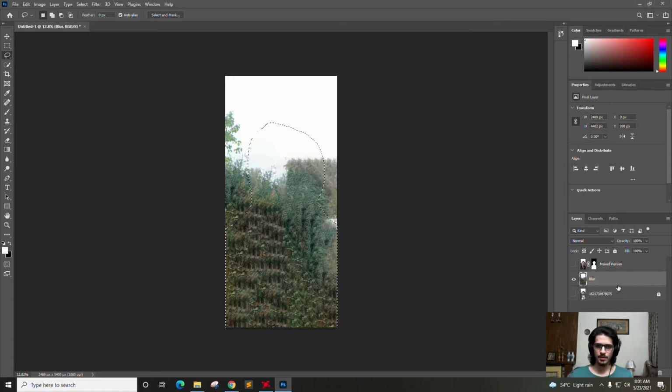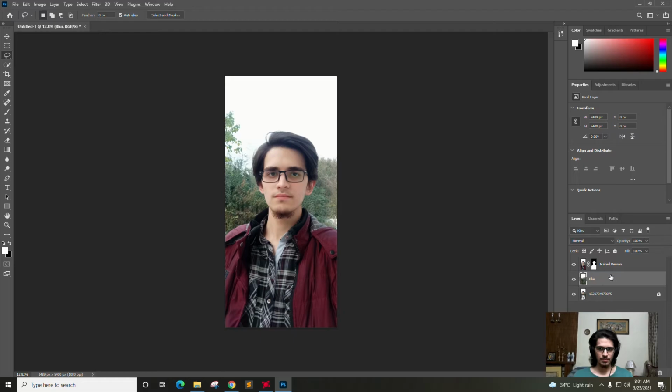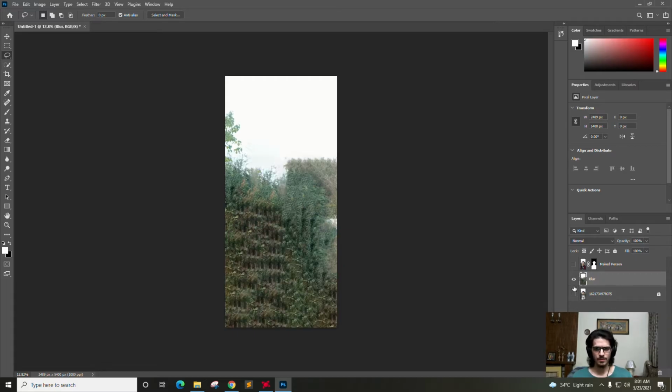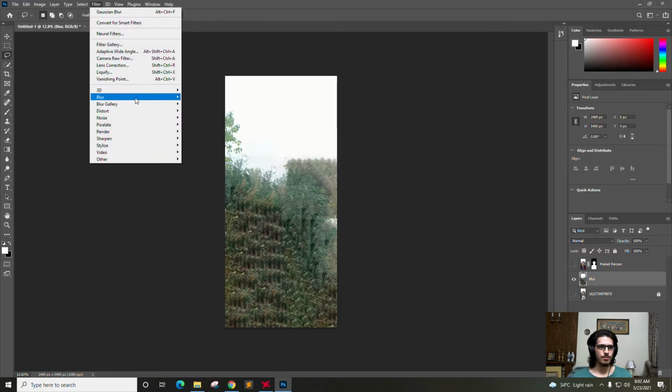So I'm going to select this layer only again. It's okay if you even have this on, but it only matters which layer you have selected, the one that you're working on. But still, I'm going to close this so I know the effects that I'm doing on it. So I'm going to click on this layer, go for Filter, and go for Blur.